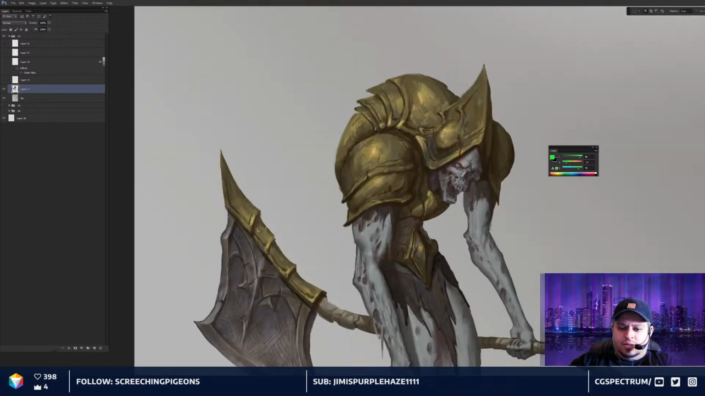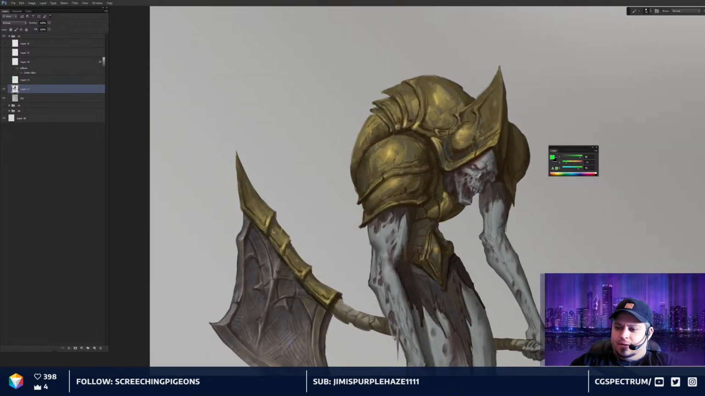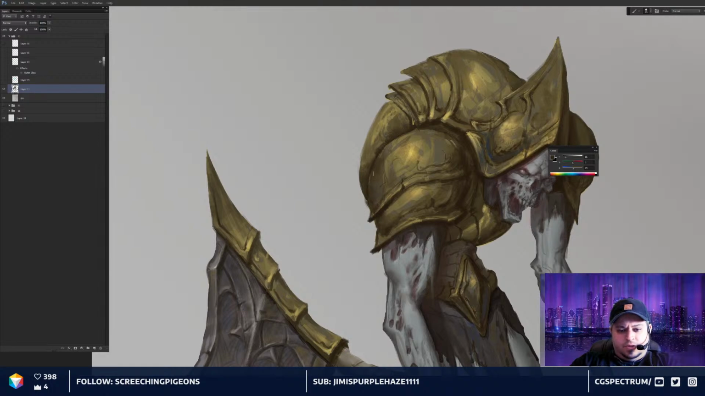I think I want to get a little more detail in the shoulder pad here. It's a nice big shape there, and got plenty of room to work with. So let's find some patterns we can put in this.